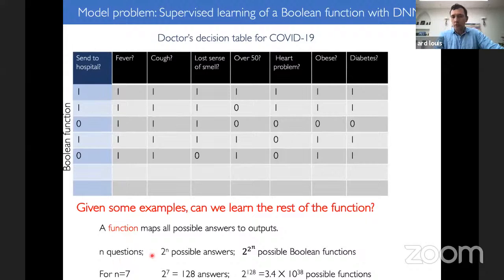So if n questions, there's 2 to the n possible answers to those questions. There are 2 to the 2 to the n possible Boolean functions, right? Because for every one of these sequences, I could have a different set of answers. For example, one very silly doctor might just simply send everyone to hospital. That would be a trivial function. So with this simple example, there are nevertheless 3 times 10 to the 38 possible functions.